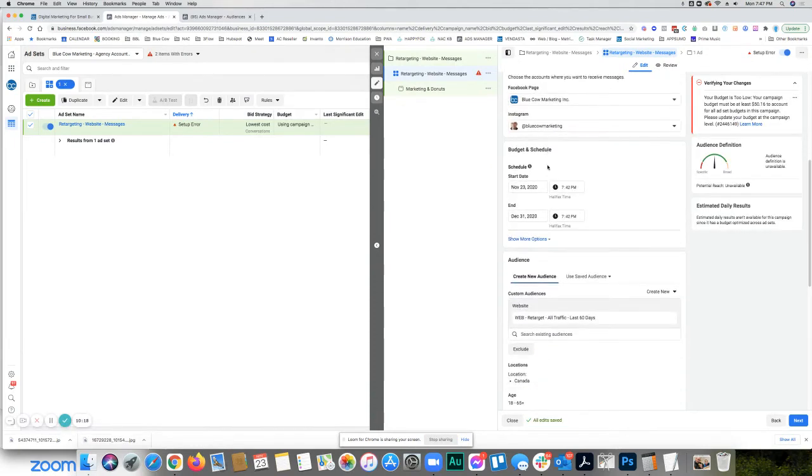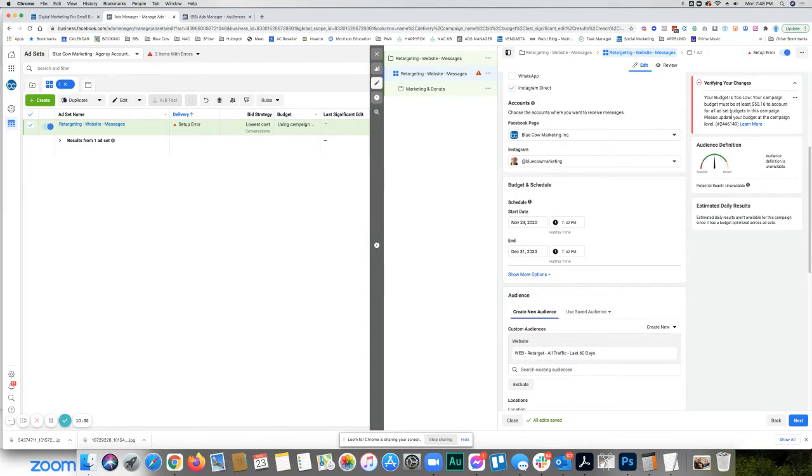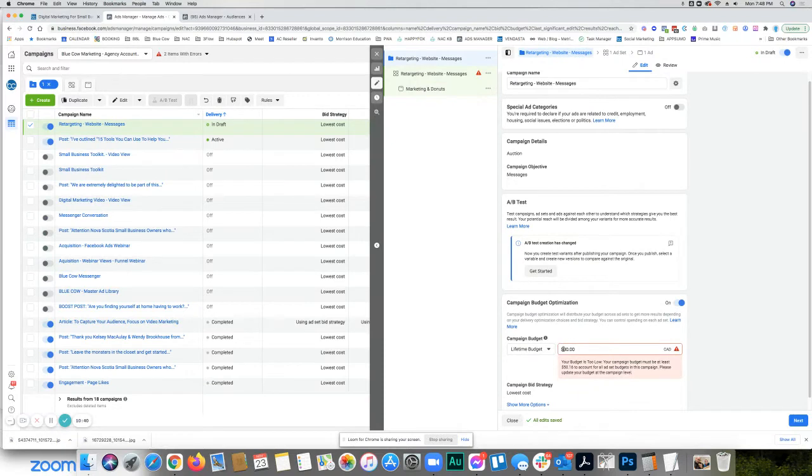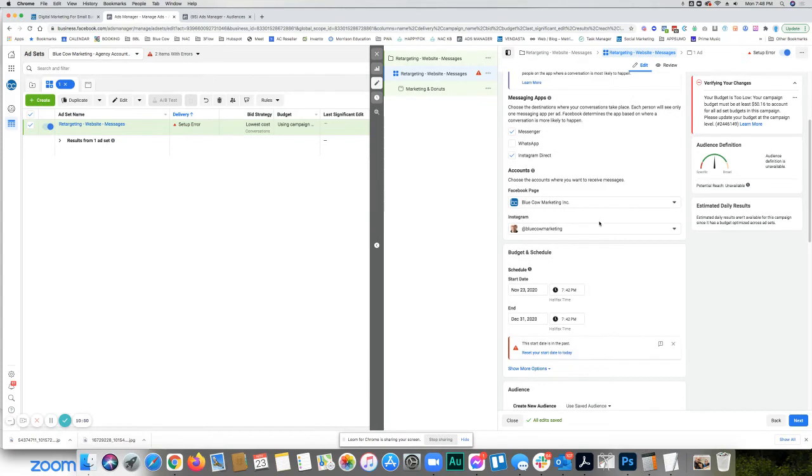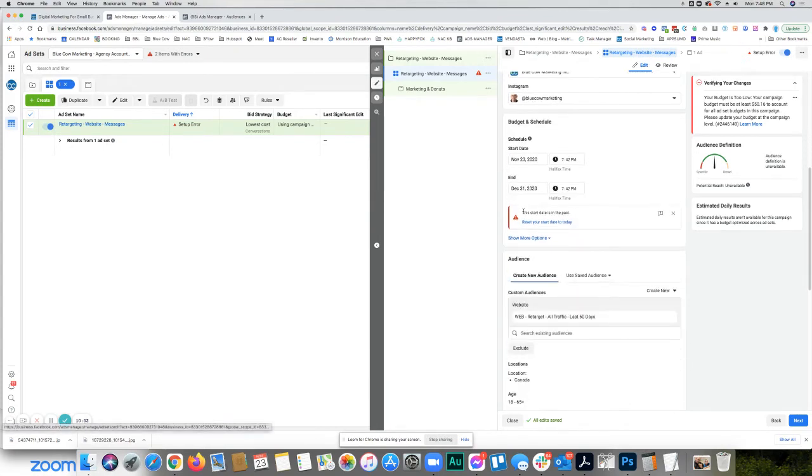So one thing you're going to notice right away is up here it says verifying your changes, but your budget is too low. Your campaign budget must be at least $50.16 for the ad sets to run that long. Okay, so they've figured out calculations based on the amount of time you're going to run that and the size of that audience. So what I would have to do is actually go and bump up my budget. So I'm okay with that. So let's go back here one level and put that at $51 to appease the Facebook peeps, so that they're okay with that, and we'll come back in here.